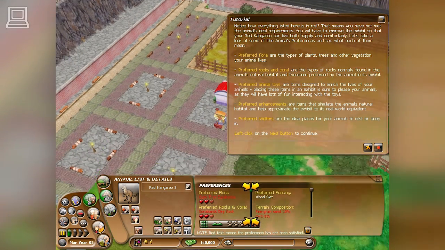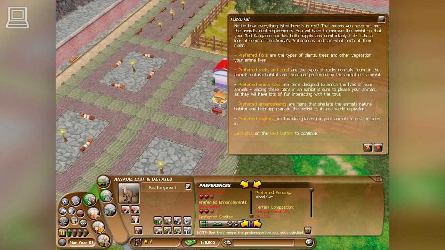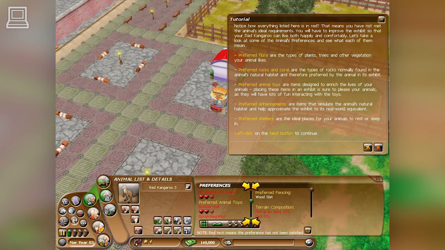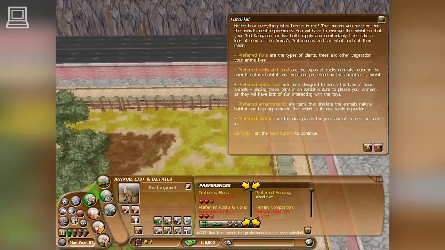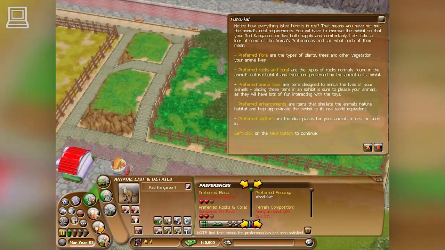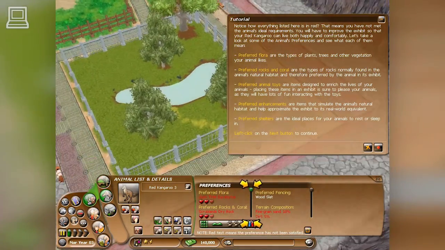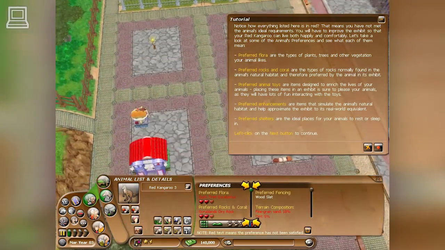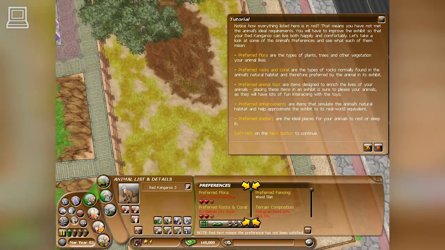Preferred flora are the types of plants, trees, and other vegetation your animal likes. Preferred rocks and coral are the types of rocks normally found in the animal's natural habitat, and therefore preferred by the animal in its exhibit. Preferred animal toys are items designed to enrich the lives of your animals. Placing these items in an exhibit is sure to please your animals, as they will have lots of fun interacting with the toys. Preferred enhancements are items that simulate the animal's natural habitat and help approximate the exhibit to its real-world equivalent. Preferred shelters are the ideal places for your animals to rest or sleep in. Left-click on the next button to continue.